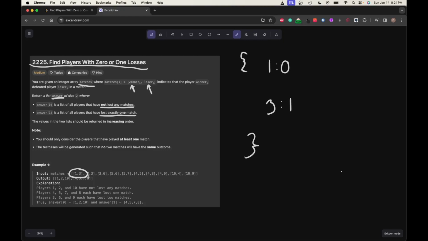Then moving on to the second one, between 2 and 3, player 2 has lost 0 times, player 3 has lost another time. These are tally marks. Then here a match between player 3 and 6. 6 gets a loss. 5 and 6, 6 gets another loss. 5 and 7. We need to also keep track of when players don't lose. We need to add them to the dictionary, even though it's just going to be 0.